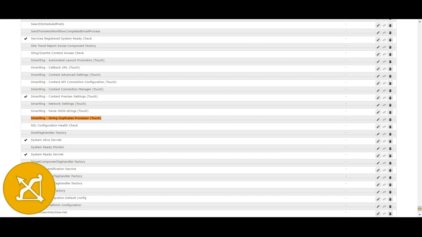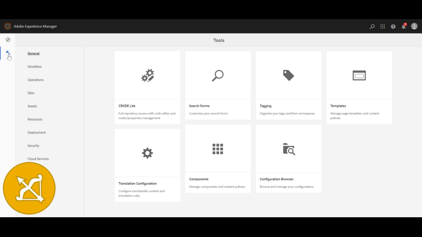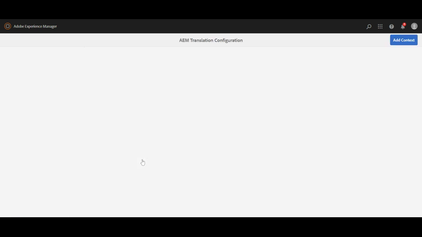Now we'll move back to the sites panel and start creating the configurations for Smartling. In 6.5 versions, the configuration settings are not created in etc cloud services. Rather, we have to go to the translation section and create a translation configuration.